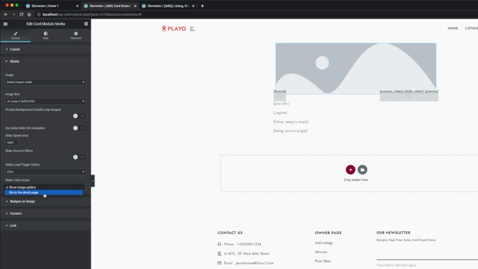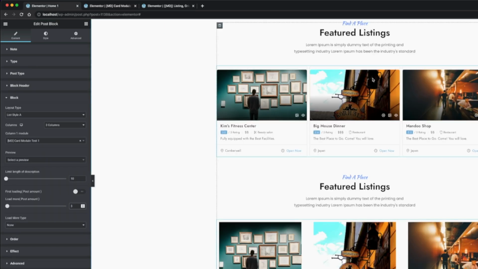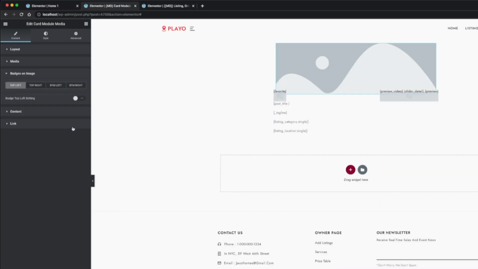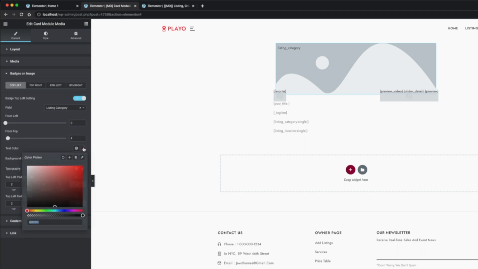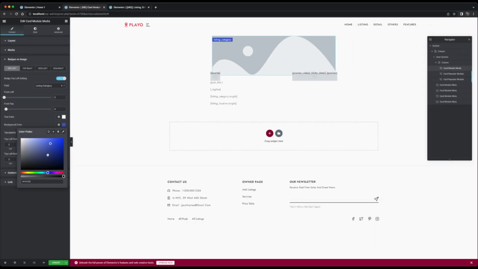It's a direct link. Badges on the image. It doesn't have the badges here. If you want to add badges here, you can add. So let me add one badge. I want to add category, and the left position is almost 0, and the top should also be 0. And the text color is white, and the background should be, let's say, like that. You can have some paddings or spacing here.